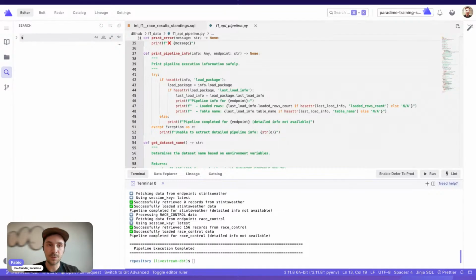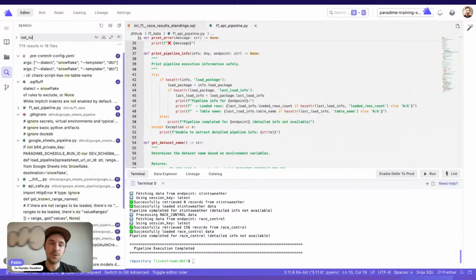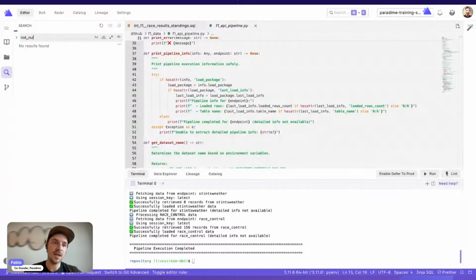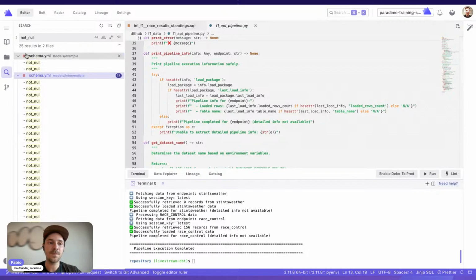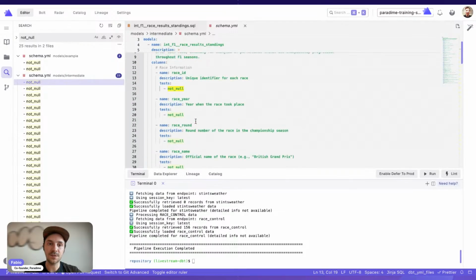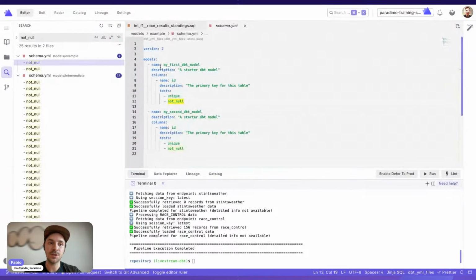So for example, let's say I want to search for all files that contain a not null test. I can easily search for the files that contain this text. I can see here I have 2 schema files, and I can see all the entries that exist. I have 23 not null tests in these schema files, and I have 2 here.